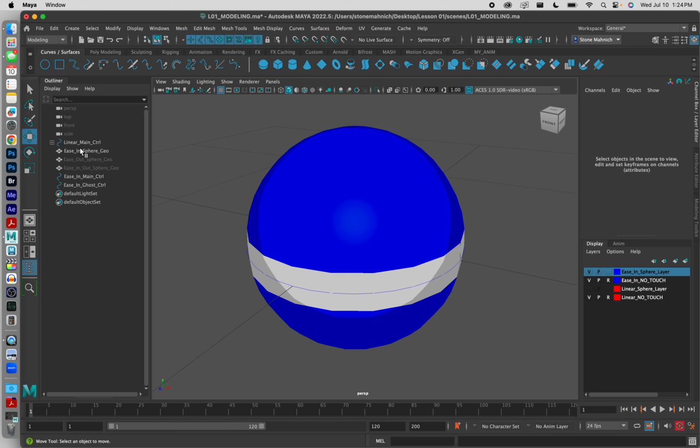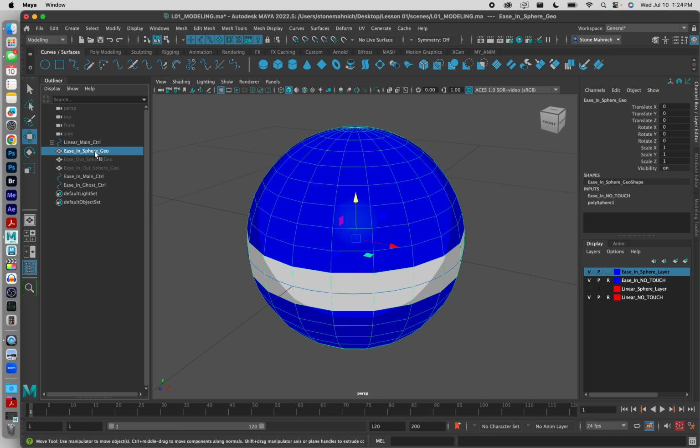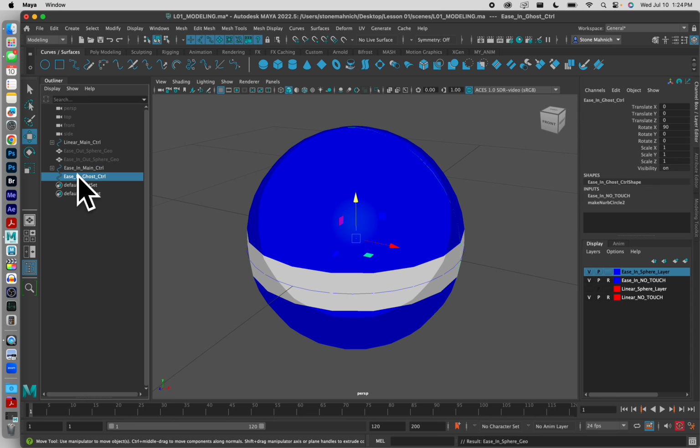Now, let's do that simple parenting again. So we go to the sphere geo, middle mouse click and drag over the main control. We click on the ghost control, middle mouse click, drag over the main control. So now everything is under the main control.